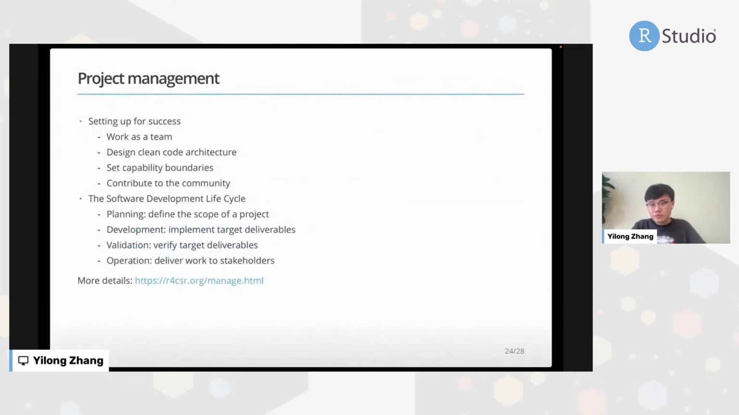And also for project management, we recommend people to think in an agile way. So set up for success, like working as a team, because you always have multiple functional areas working together for the trial. You also need to design a clean code structure, right, to make sure you have proper documentation and relations between the functions, so other people can understand when they move from one project to another. And it's also necessary to set capability boundaries, right? In that way, people can cross boundaries to help, but also be clear about the responsibility of each role.